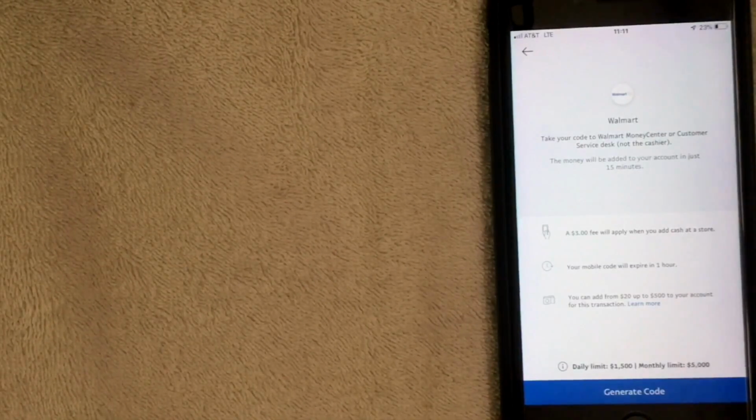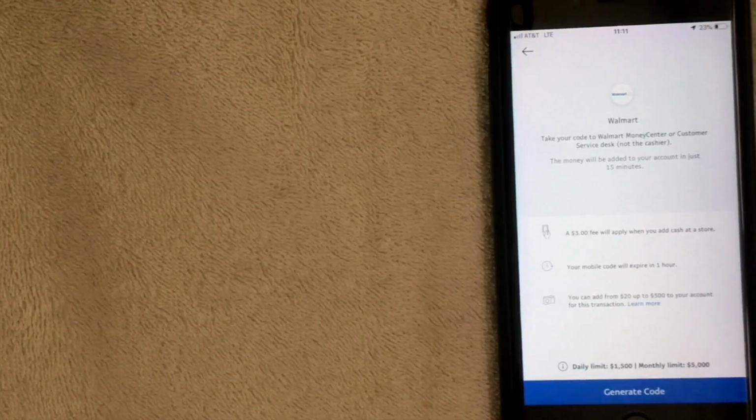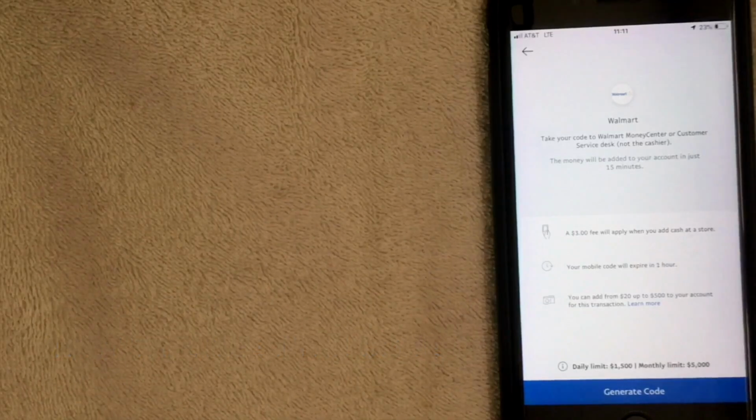All right, so once you've clicked in there, then you can choose generate code, and then with that code and your cash, you're going to bring that to Walmart, let them know you're going to add into your PayPal at their customer service center, and then they will be able to accept the cash, and with that code they'll add it into your PayPal account. So that is again for physical cash. Just keep in mind that they charge a fee, $3 to $3.95 to do this.